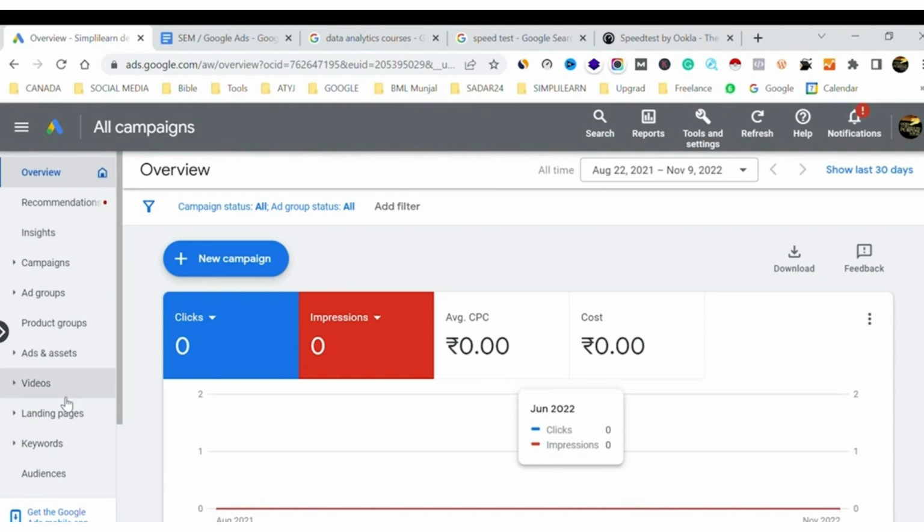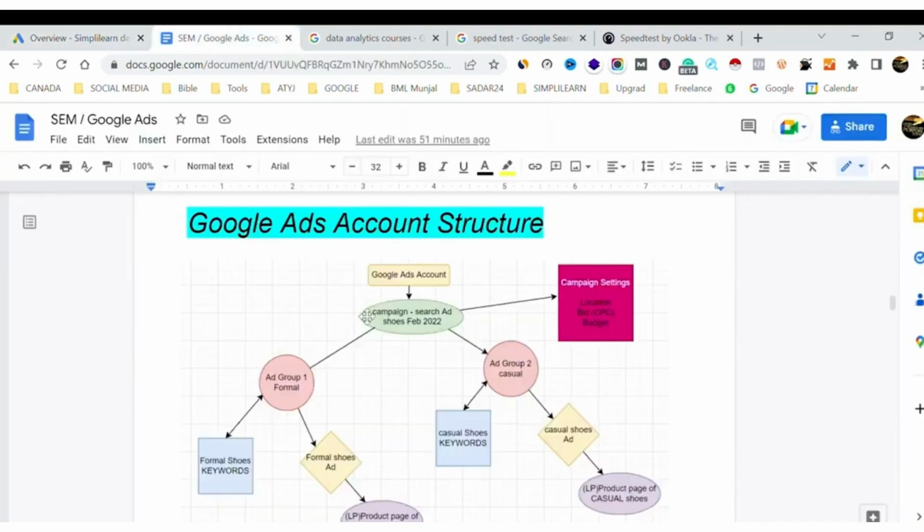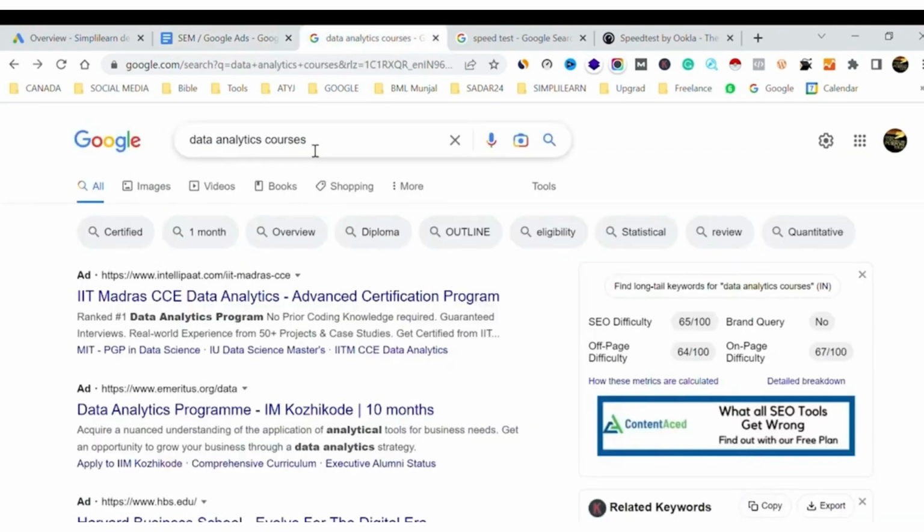So to keep it very simple, or to explain in a simpler way, I just drew this structure for you. This structure says that you have a Google Ads account. Imagine that I am a Simplilearn Google Ads manager. So I am running the ads for all Simplilearn keywords like data analytics course, digital marketing course, or any machine learning course, Python course.